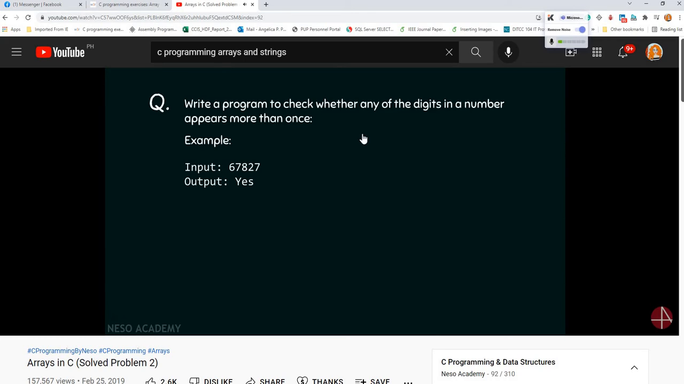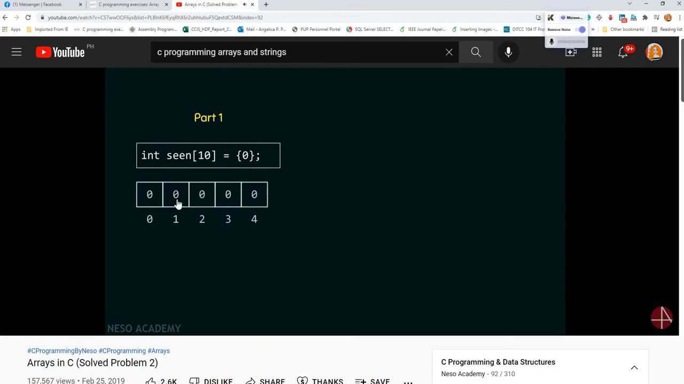Now let's try to understand how we can write a program to check whether any of the digits in a number appears more than once. I'm going to divide my program into three parts in order to understand it in a better way. And here is part number one. I have declared an array seen of length 10 and the data type of this array is integer. And I have initialized this array with value 0. This means all the locations of this array must contain value 0. This means something like this.